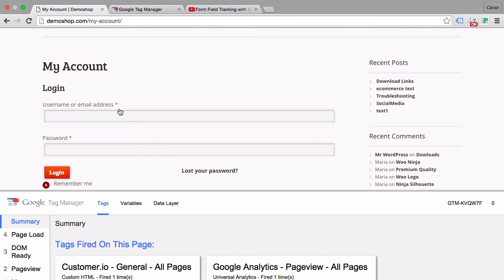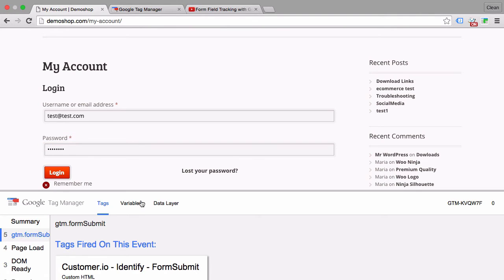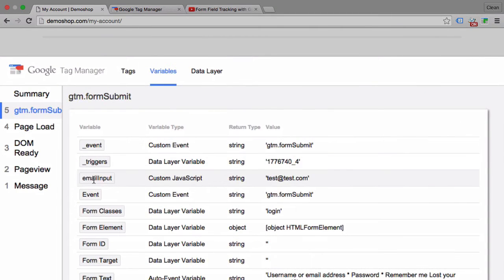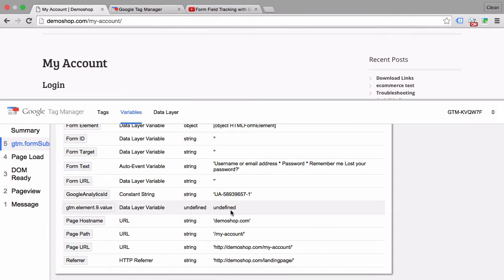So for example, here on this login box, let's go test at test.com, put in a password, and I will press the enter key and then press on escape right afterwards. Here we go. And we can look into the variables. Stop the browser at this point. You can see our input variable was filled dynamically with the first email address, which was test at test.com. Whereas our GTM element variable at this point doesn't get filled.